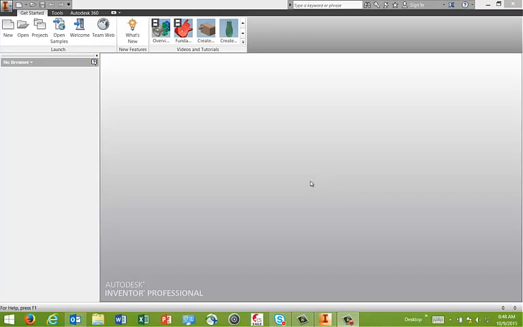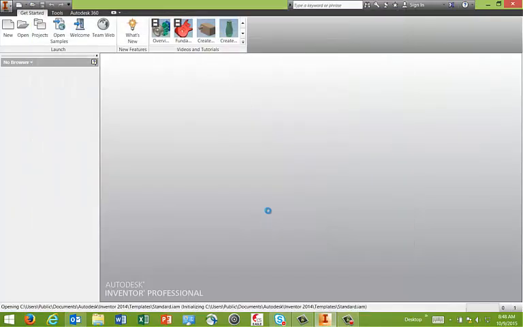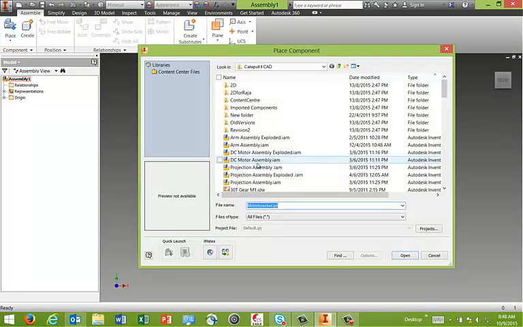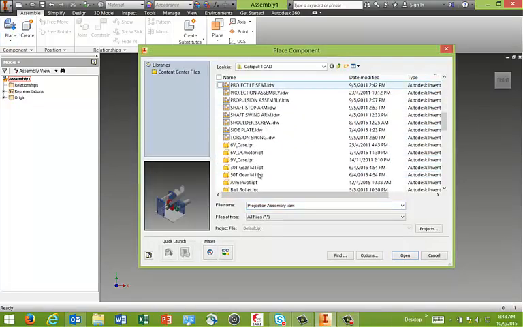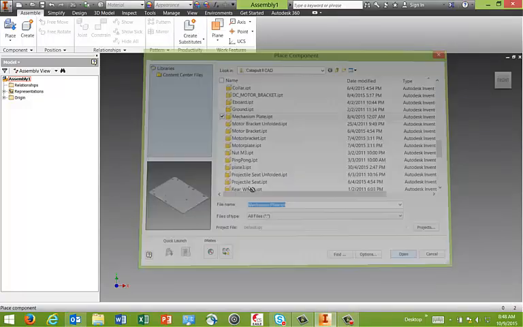Hi, I'm going to show you how to create an assembly. An assembly is made up of different part files, .ipt files, and how you can go about it is by creating a new file and choosing the standard .iam for the assembly. Once that's selected, you need to have an idea of what is the first part that you wish to put in your assembly. And for me, I will put the mechanism plate to be the first part.